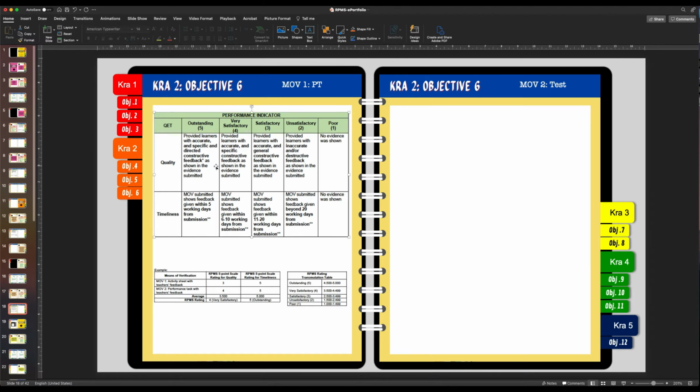Because if you're going to see under outstanding, under quality, by the way, actually, this is only the objective with timeliness. Under quality, you should have provided learners with accurate, specific, and directed constructive feedback. So, for example, if you have a performance task as your MOV1, for you to have a feedback, you can have it by group. Okay, so that's going to be easier for you. Your MOV2 can also be a test, but you are also going to show there your feedback. Unless, of course, you are checking it individually, you can also use that.